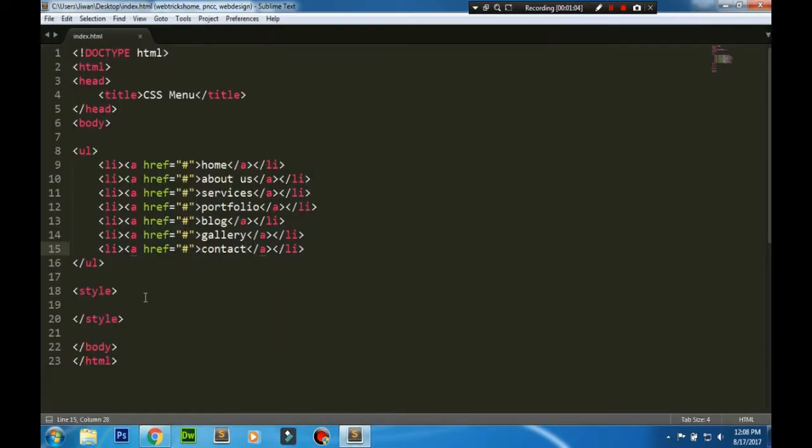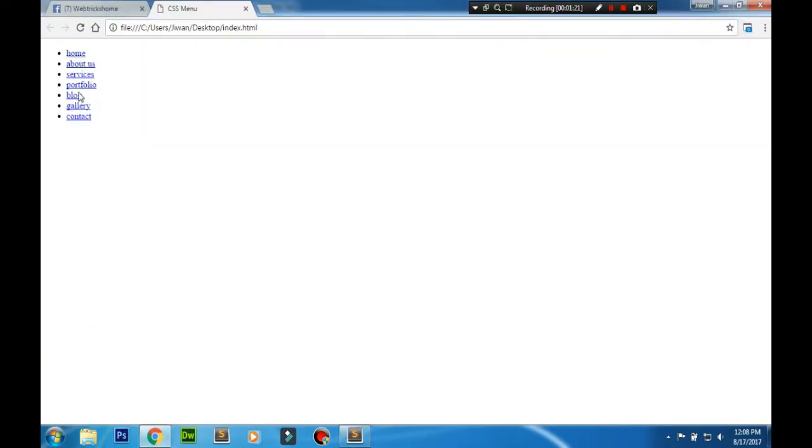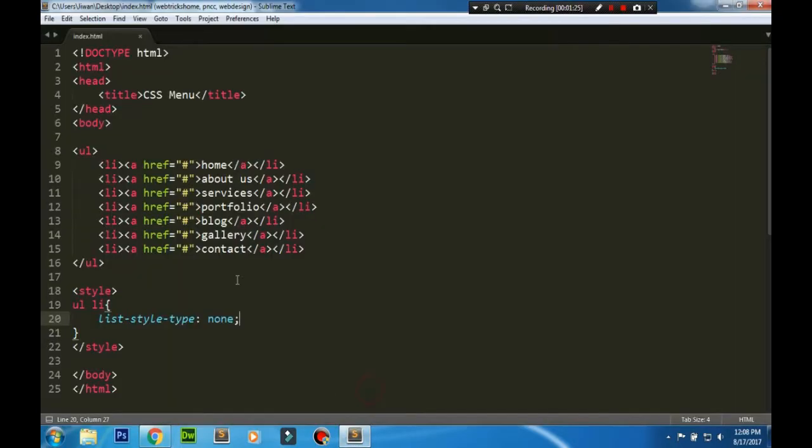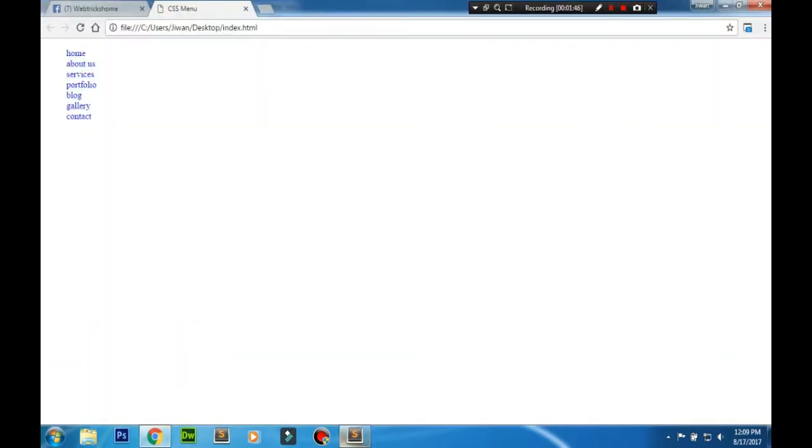Then add the basic properties, and the first one will be the list-style none. So it will remove all the bullets from there. Then we'll style the anchor tags there. So what I'm gonna do here is add a text decoration none first. That will remove the underlines there. You can see it, right?